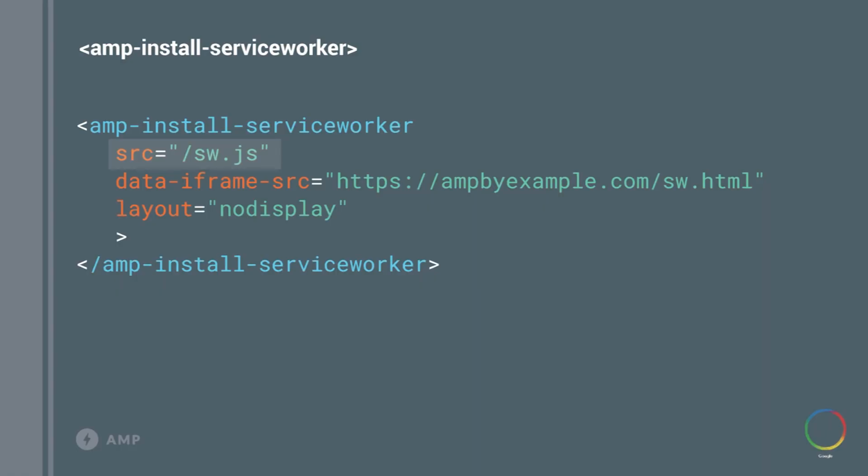Very simple implementation on the AMP side. If the page was served from your own domain, use the src attribute to directly install the service worker, sw.js in this case. If the page was served from the AMP cache, unfortunately, we cannot directly install service workers, so we are going to use an iframe. Use the data-iframe-src attribute to load the service worker from an iframe.